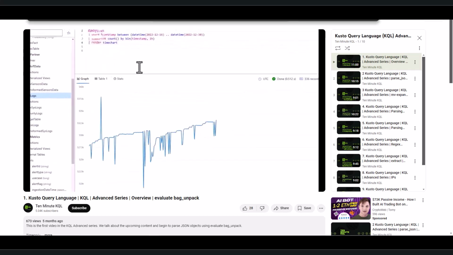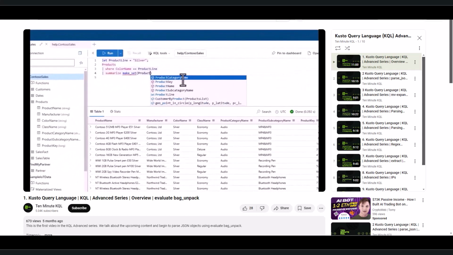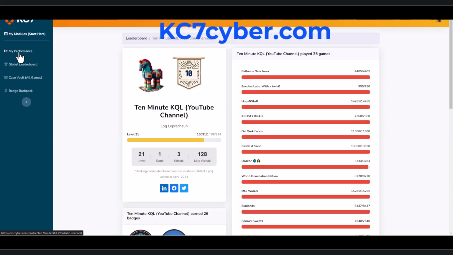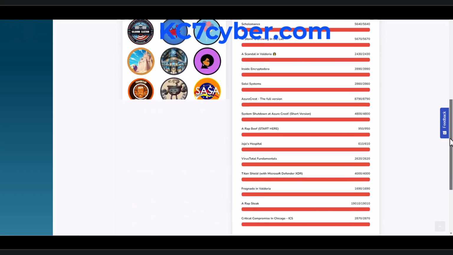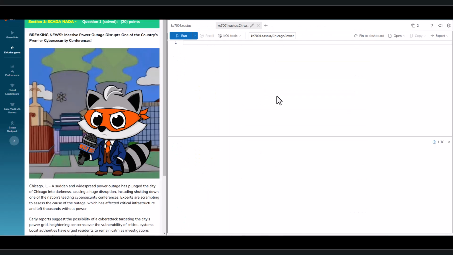In this full course, we'll be using free data sets in Azure Data Explorer, or ADX, found at kc7cyber.com. This is a free cybersecurity-focused site that uses data sets simulating compromised companies so you can practice your KQL skills during an investigation. Let's get started by discussing summarizations.